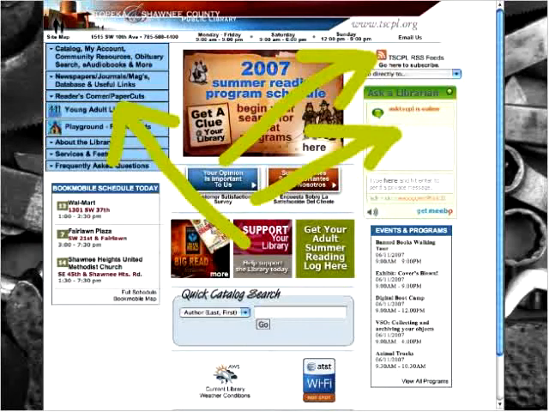Like I said, they had added some 2.0 type things. The blog was under here. Over here, they had an RSS feed. After I started, we added an instant messaging widget. We added the Meebo widget to it. Basically, we were tacking on to an older system, right?